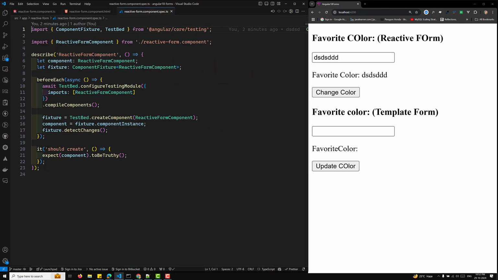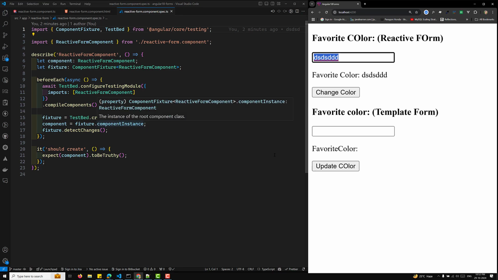Now let's dive into testing reactive forms in Angular 18, with a focus on both view to model and model to view data. Whenever you update the input here, or through the component, we will try both ways. I will guide you step by step and explain each test. For this we already have a favorite color component. So let's write the tests for view to model and model to view.